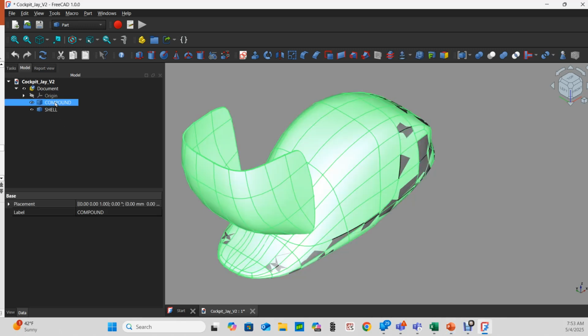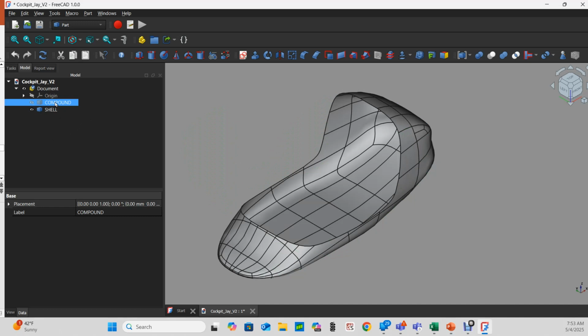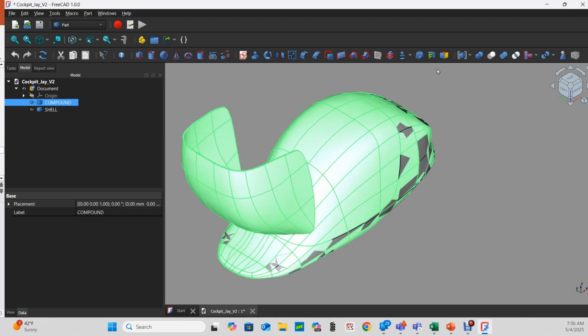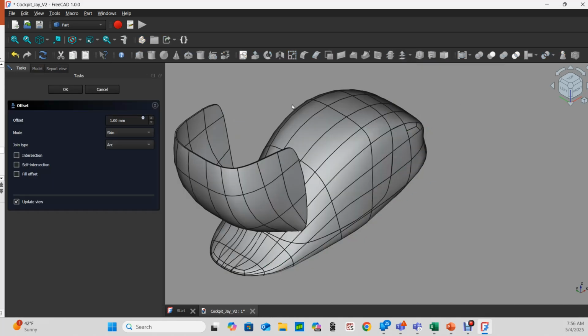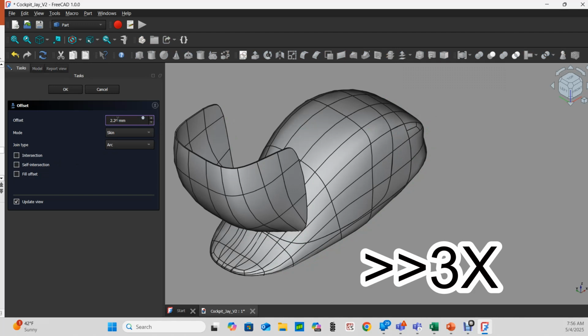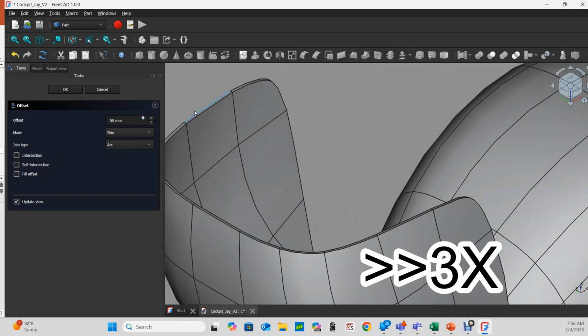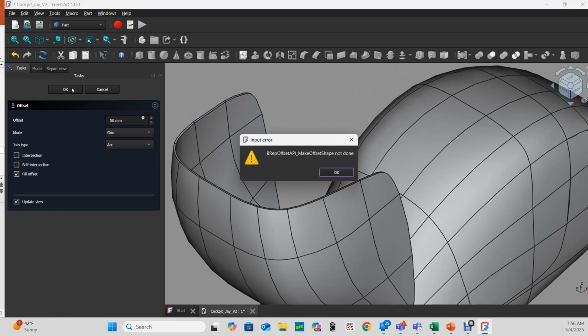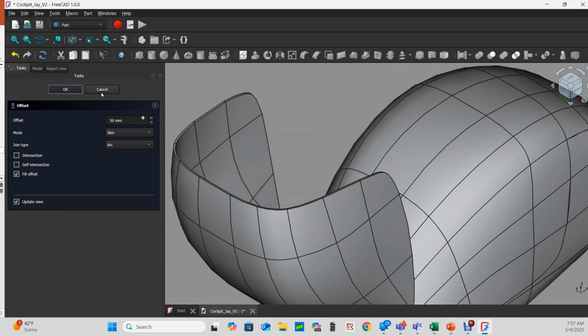So I'm going to hide the compound for now by pressing the spacebar. This requires the part workbench. Since I've got that compound selected, I'm going to turn it back on for now. And then just to start with a failure, I'll try to offset my compound. And trying to offset that compound gives an error. We have this shape not done. Fine, so we'll cancel.